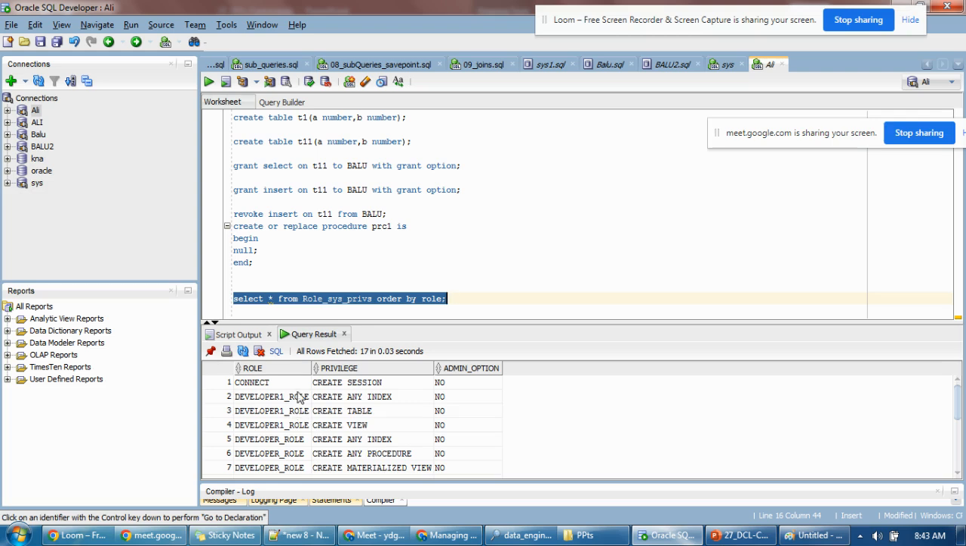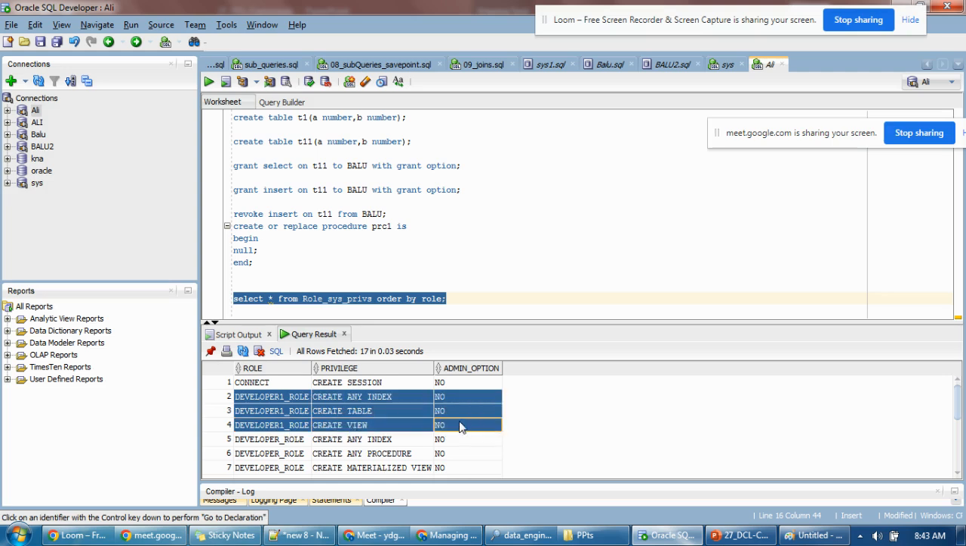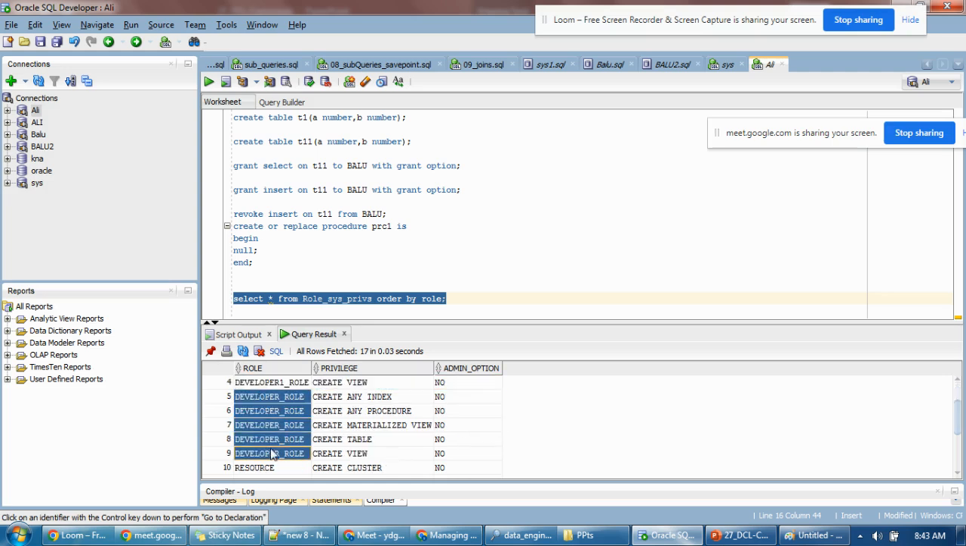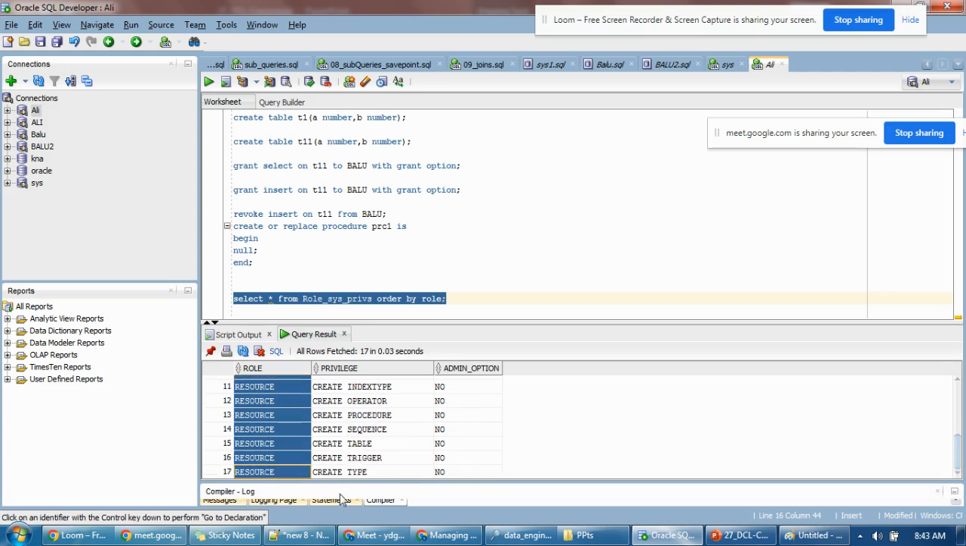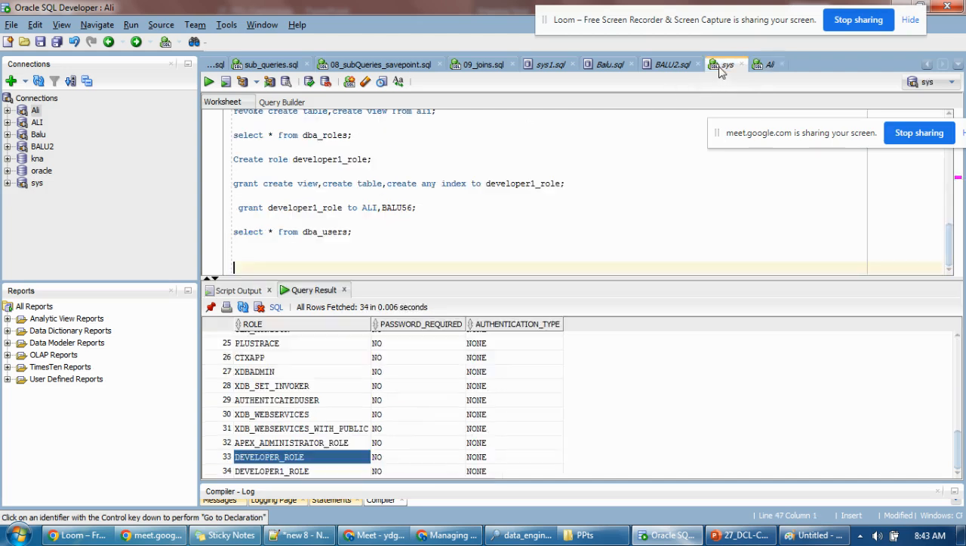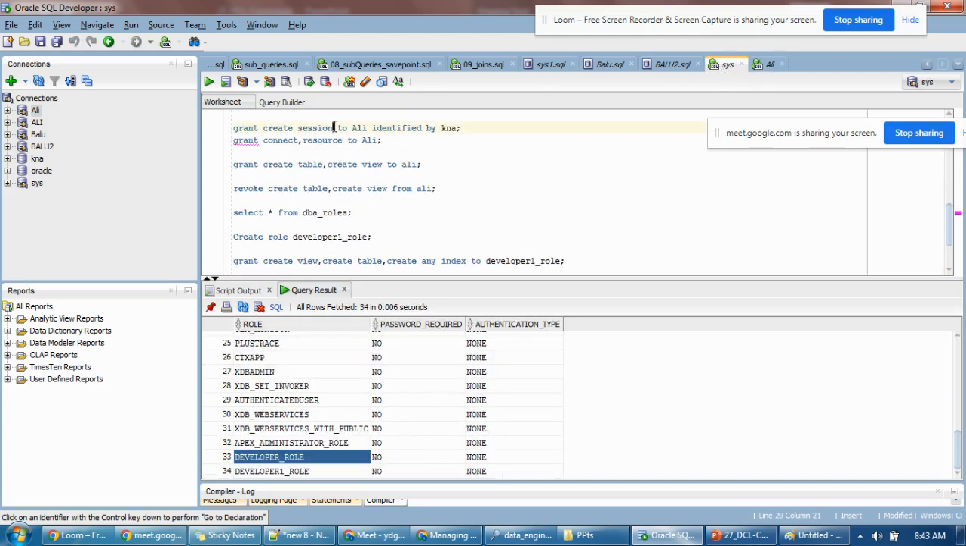If you want to see what permissions each user has, the connect user will have the create session permission only. The developer one user has these three rows. Next, the developer role has these permissions. Resource, I have given the resource permission. That's the way other users can give that. While giving the grants I am adding that resource. If you remove that permission, you cannot create that.